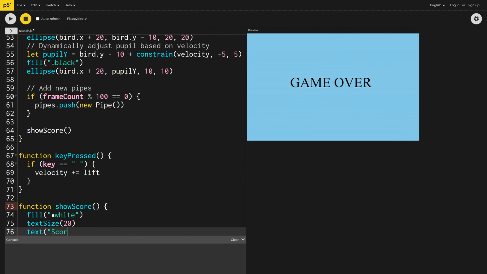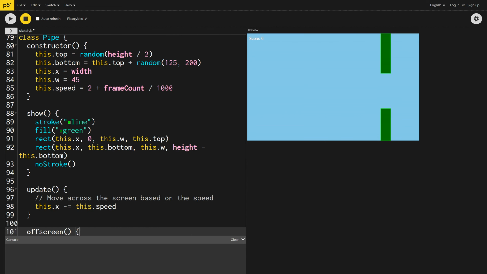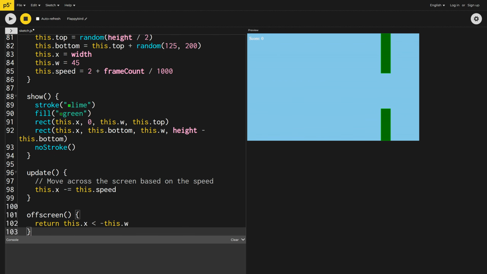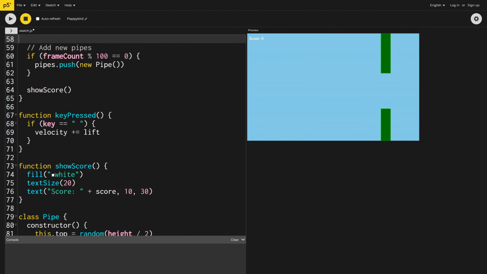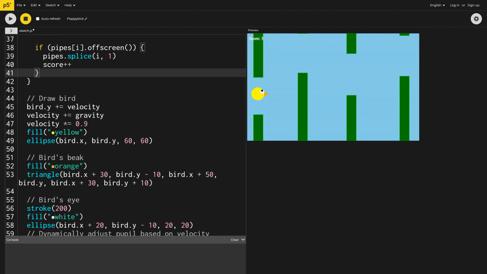To keep score, we need a way to know if a pipe has disappeared off the left-hand side of the screen. We'll add a method to the pipe class called offScreen, where we'll test if a pipe's x-coordinate has gone all the way off the screen. Now back in the global draw function, we can test each pipe to see if it has gone off screen. If it has, we'll remove it, or splice it, from the pipes array and increment our score. Amazing, that's working really well.